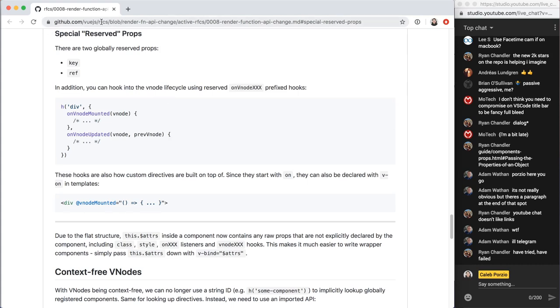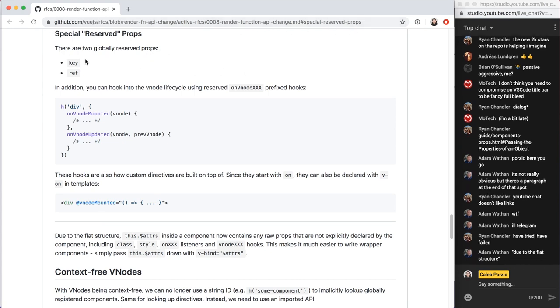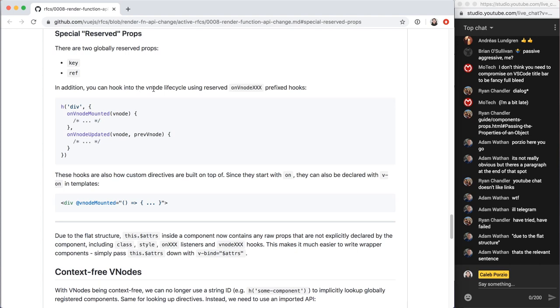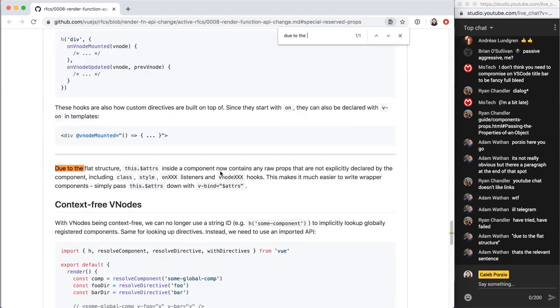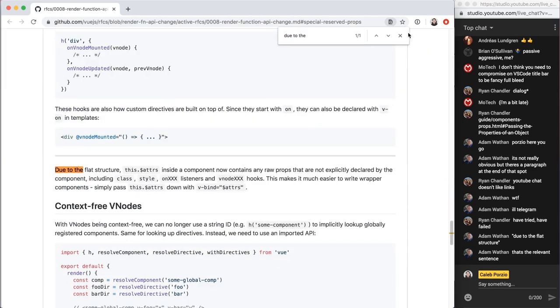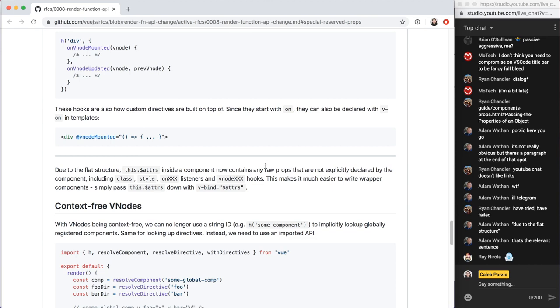Okay, so here is, all right, so this is an RFC, and there are two globally reserved props, key and ref. In addition, you can hook into the vnode lifecycle using reserved on vnode. Okay, what is this? Interesting. He's saying that's the relevant sentence. Due to the flat structure, this.$attrs inside a component now contains any raw props that are not explicitly declared by the component. Got it.